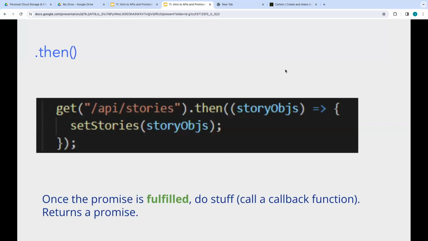Now, get returns the promise. And there's a function called .then on promises, which is one of the main ways we interact with promises. .then accepts a callback function, and this callback function has a parameter story object. The name of this isn't super important. It's domain specific. But the point is that the first parameter is the result of the promise succeeding or fulfilling. So after the promise is fulfilled, we're going to call this callback function. And in this case, that callback function is going to use the set stories hook with story objects to update our state in React in this example.